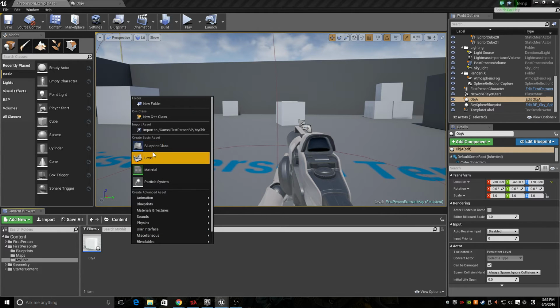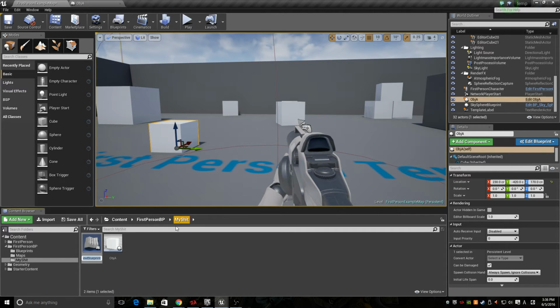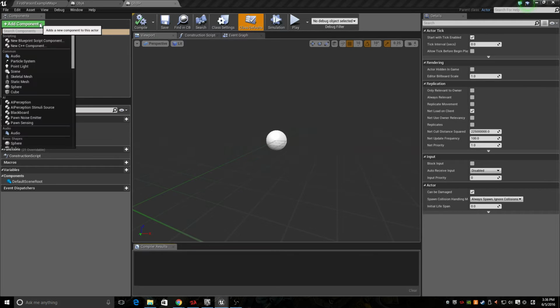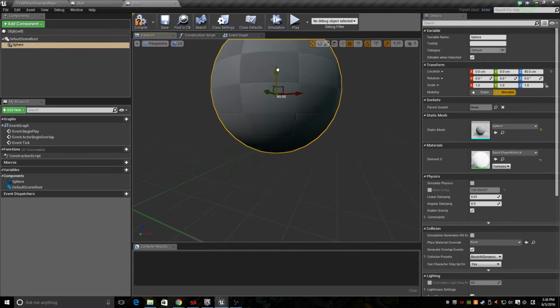So now what we need to do is create a new blueprint class, and it's going to be an actor, just to keep it simple. And we'll call this object B. So we open up object B, and the old one was a box. We'll make this one a sphere. So here's our little sphere, so we can see what it is.